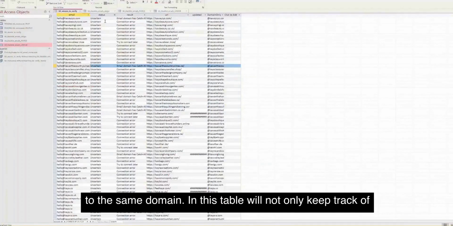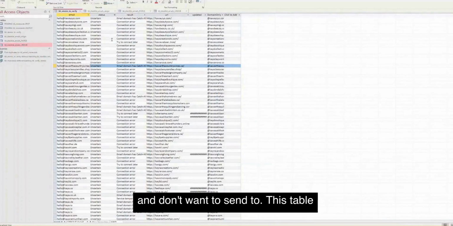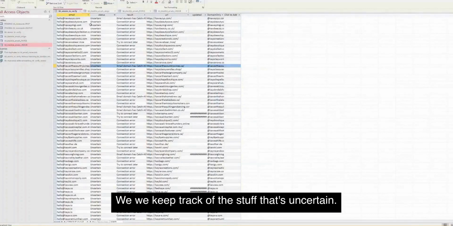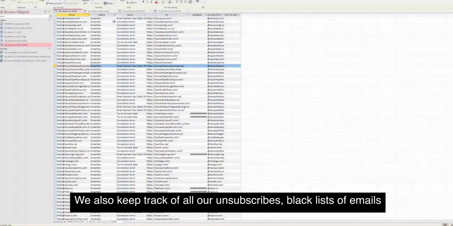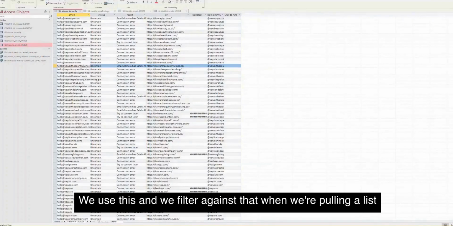In this table, we not only keep track of everything that works, we keep track of stuff that doesn't work and that we don't want to send to. This table here is an interesting table because it's the data that most people delete. We keep track of the stuff that's uncertain. We also keep track of all our unsubscribes, blacklists of emails that have bounced, and domains that are no longer Shopify. We use this and we filter against that when we're pulling lists out of our database.